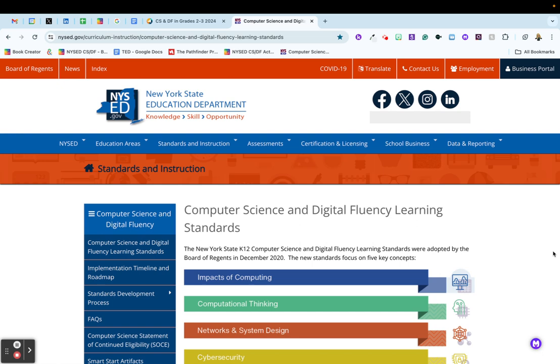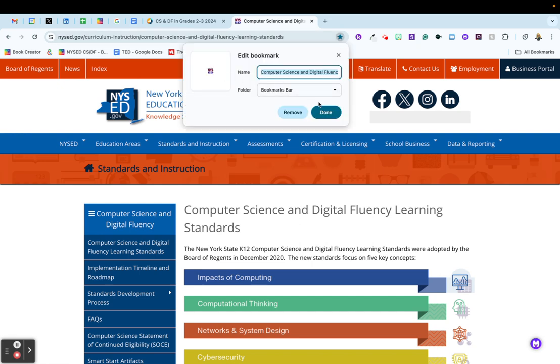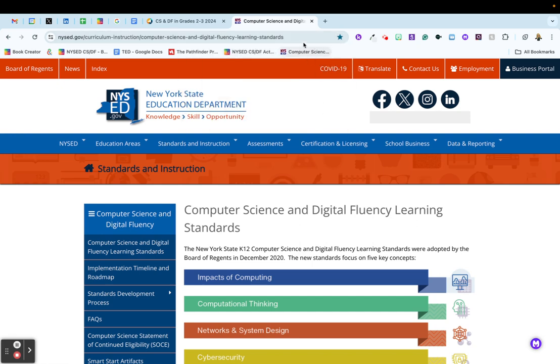On this page, you're going to see the things that you need to know about the standards as well as the standards themselves. If you'd like to bookmark this page, click on the star within your Omnibox at the top of the page, and you can keep it on the bookmarks bar or you can put it in a folder. You'll see that I have mine bookmarked right here on my bookmarks bar.